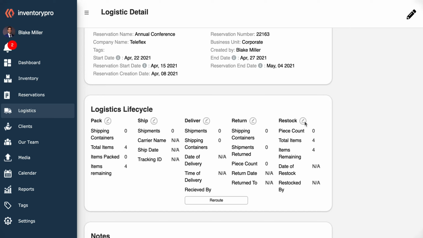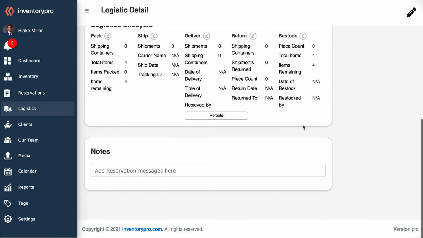And now this is one of the most critical pieces. This is the logistics lifecycle. This is where we take the items that we added to the pick list and we pack them, and then we ship the items, we confirm the delivery. The items are then returned either to the client or the warehouse, and then we restock the items.